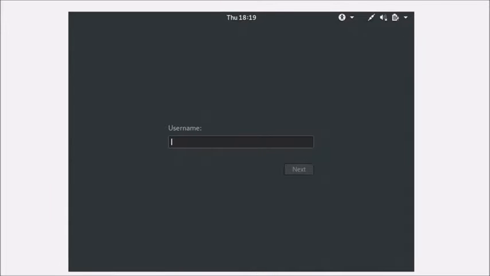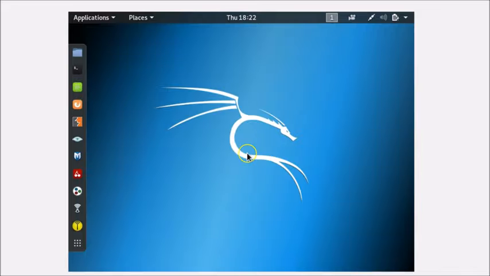And you can see, guys, here we have the username, so just type root. Click on this next button. Just provide the password that you have given, and then click on this sign in button. Okay guys, we are now logged in to Kali Linux. So it's now installed in VirtualBox.